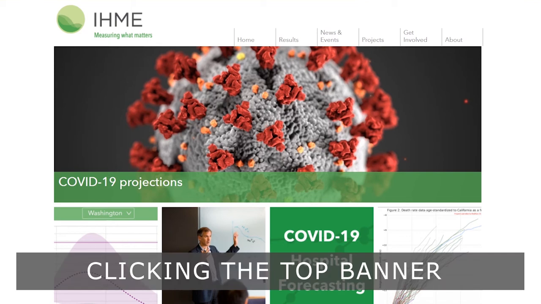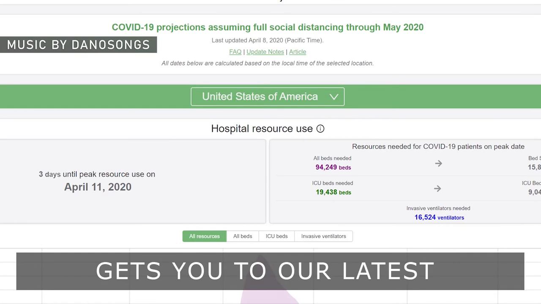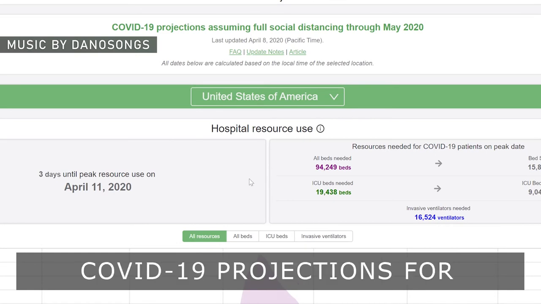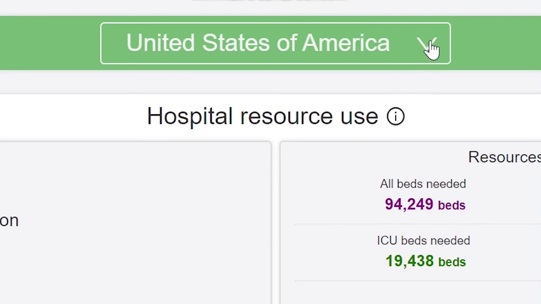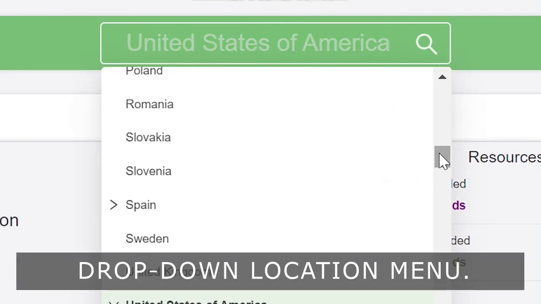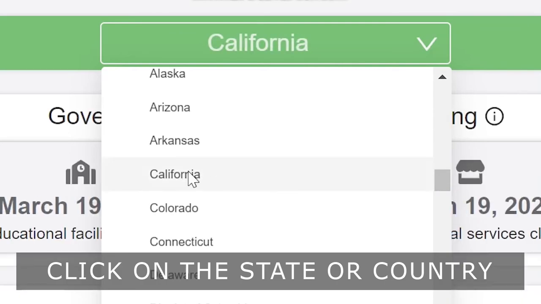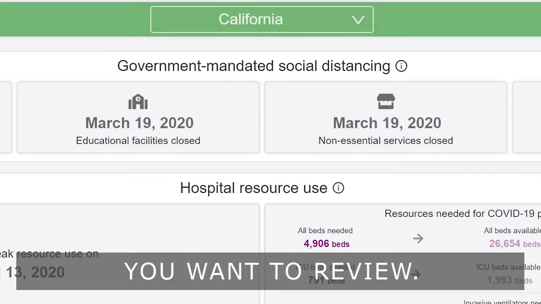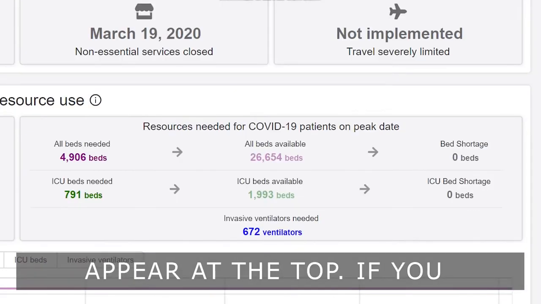Clicking the top banner on healthdata.org gets you to our latest COVID-19 projections for the United States and Europe. In the green bar there is a drop-down location menu. Click on the state or country you want to review. Key dates and other information appear at the top.